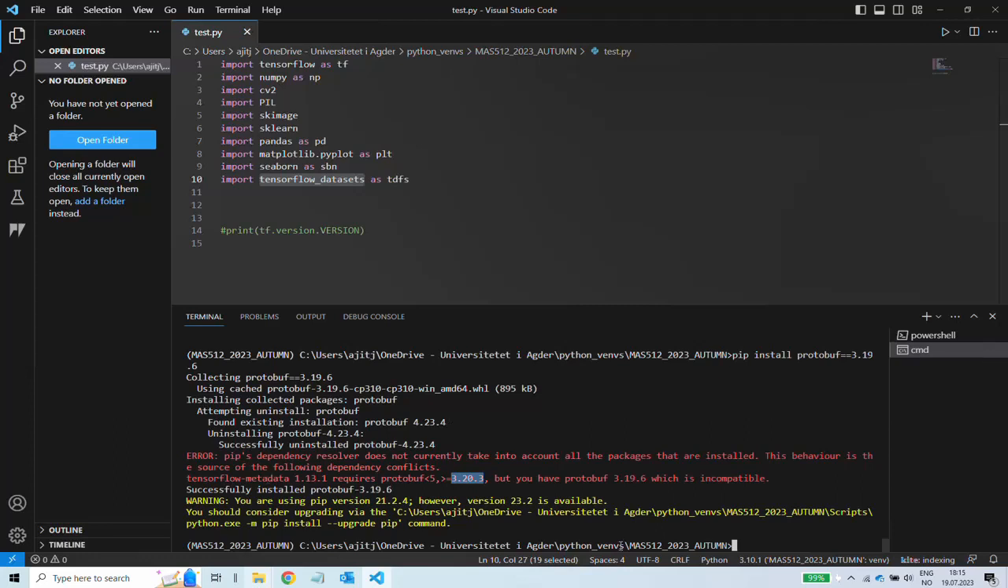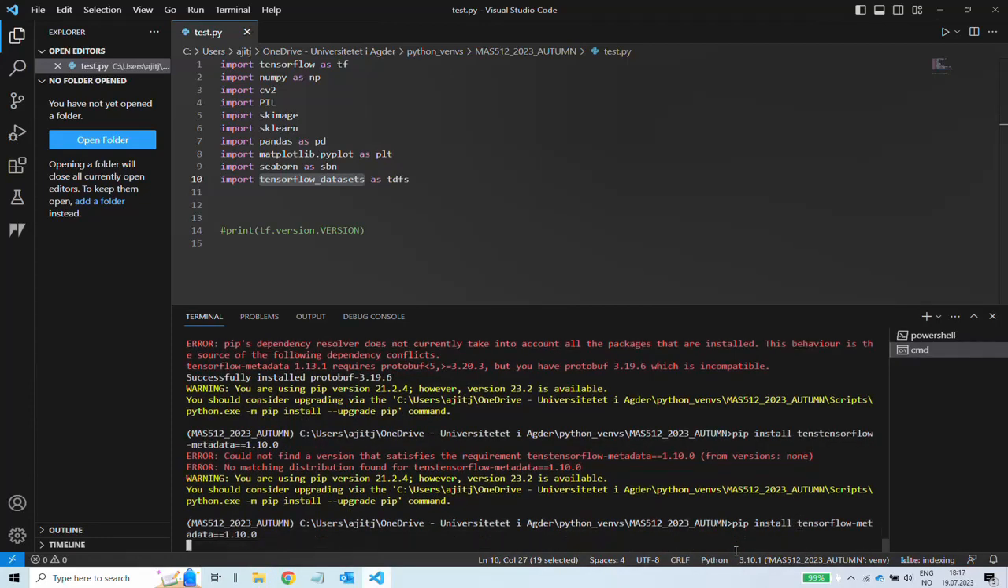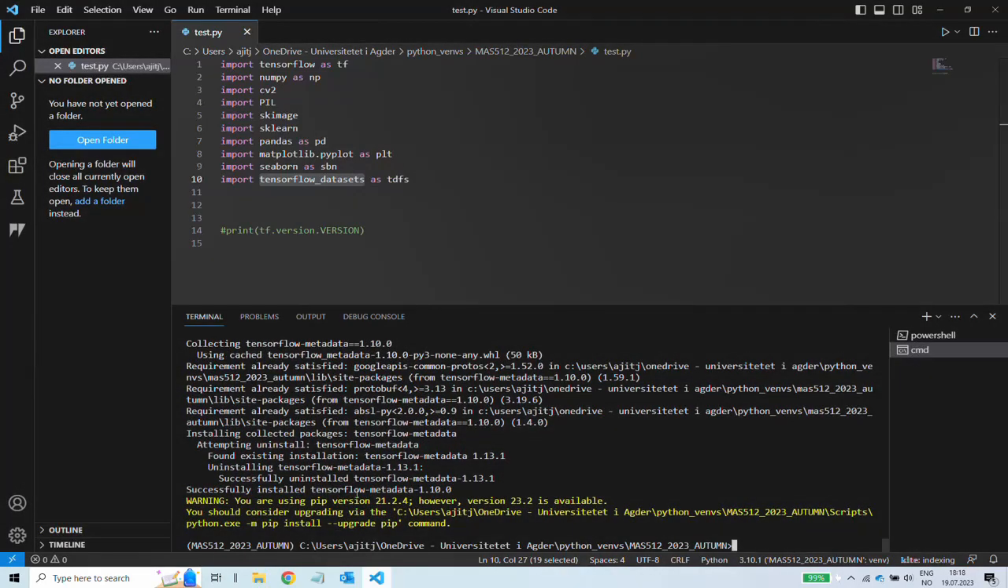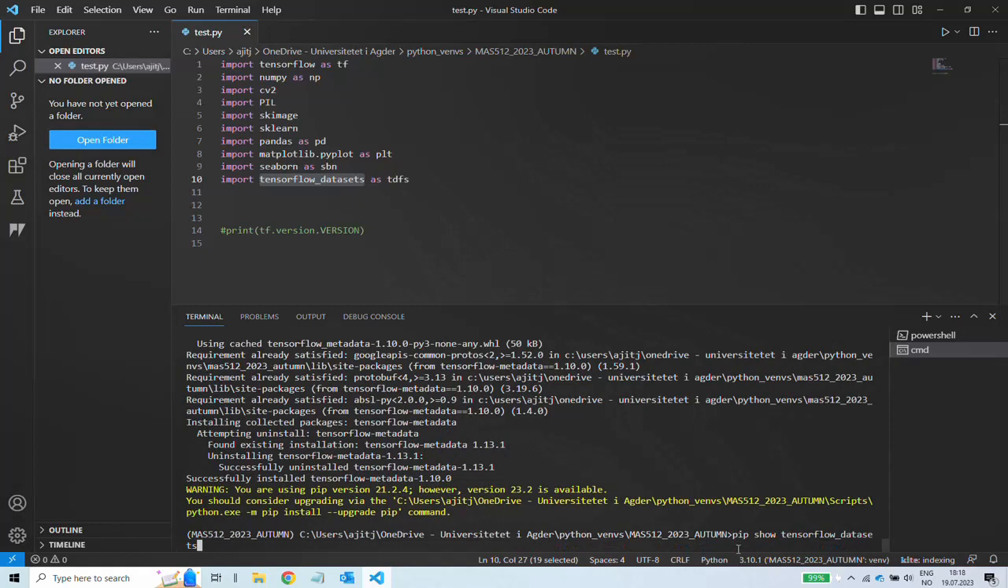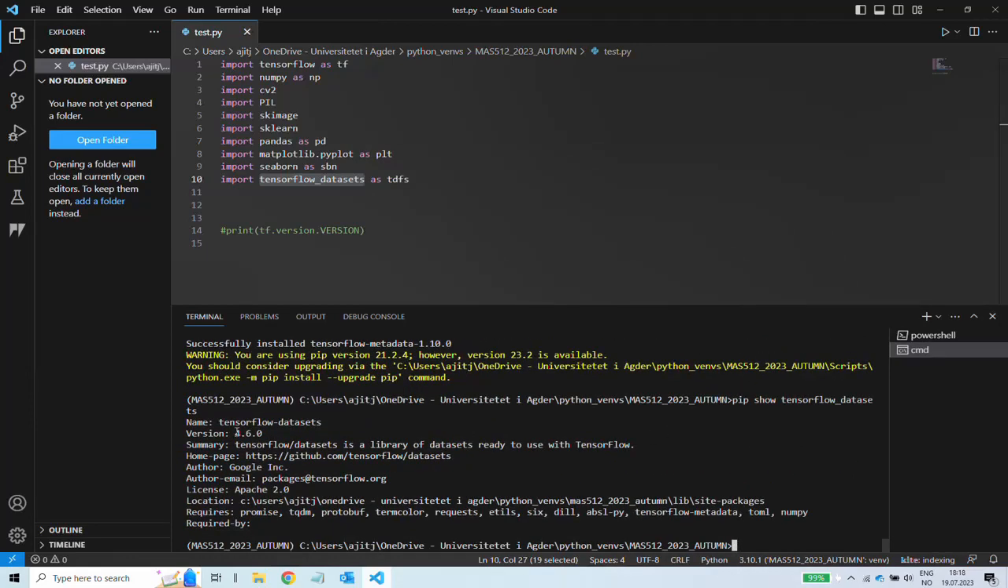So let's downgrade this. So pip install TensorFlow metadata 1.10. Yeah. Now it's done here. Now I think you can install. We can try to see pip install TensorFlow datasets. Yeah, now it's installed, 4.6.0.